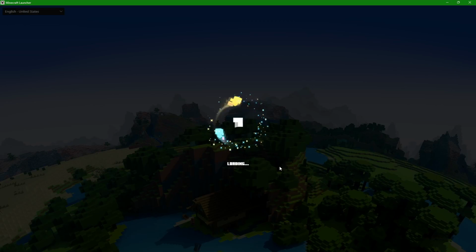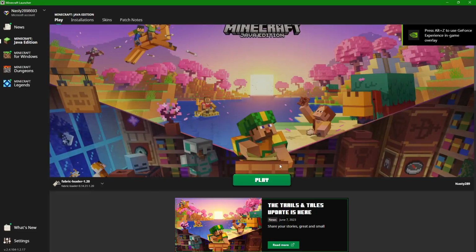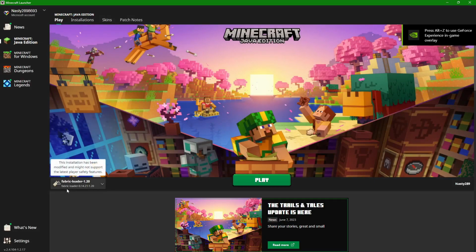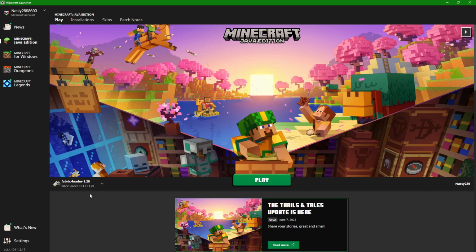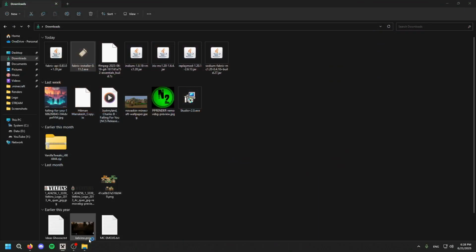Let it load for a sec. Okay, now you can see here we have the Fabric Loader 1.20. Now, just to make sure that it is saved, quickly run Minecraft. Just let it load, it will download the 1.20 files, so just let it do its thing until it has been successfully launched.